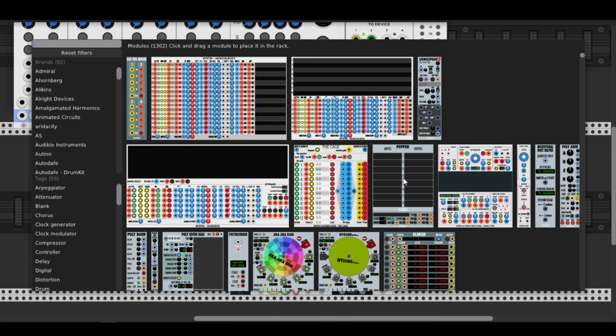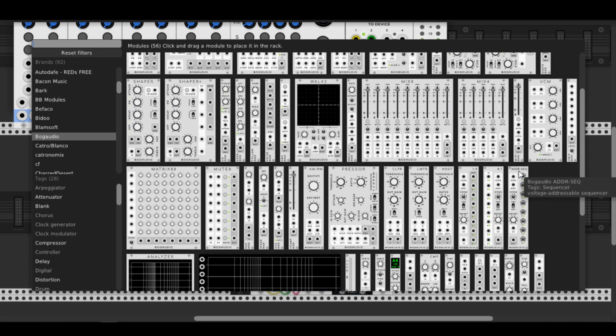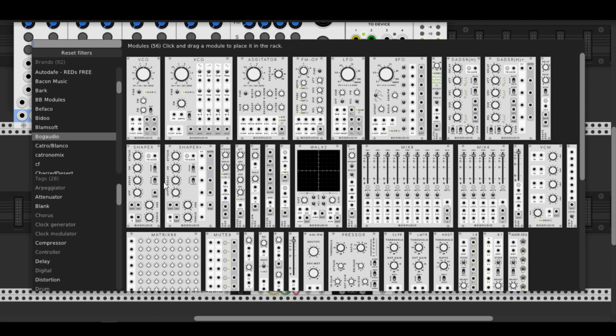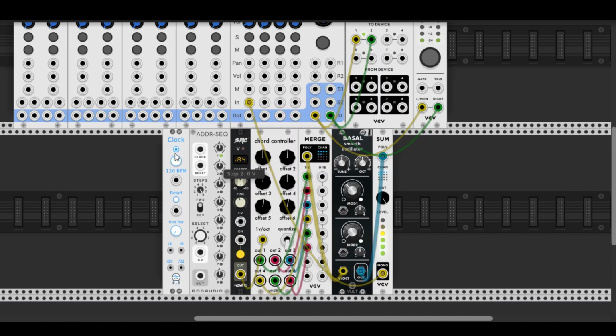And what about adding a sequencer to control the root note? Let's add the Stocaudio ADDR sequencer, and let's take a simple clock, for example by GV. Okay, let's divide it by 4 and set 3 steps on the sequencer.